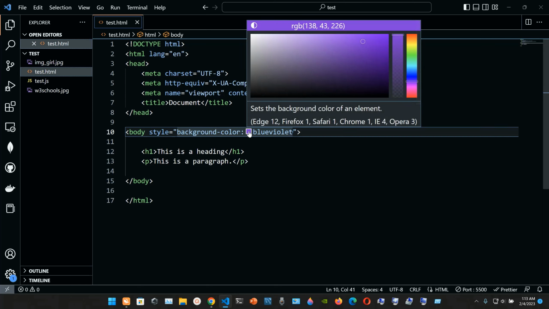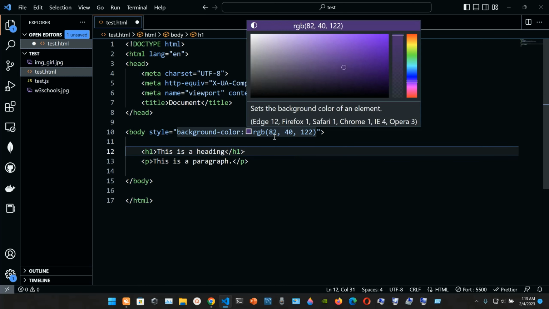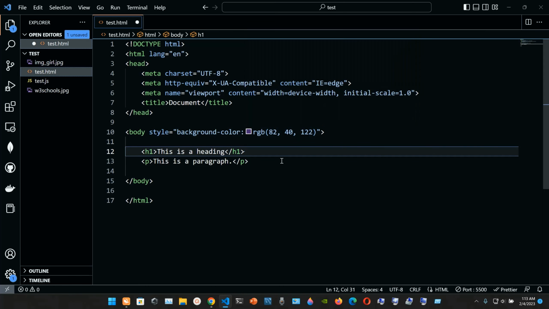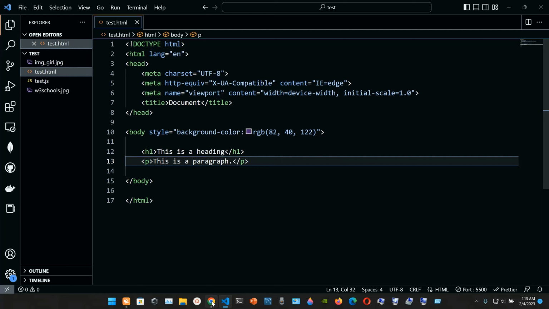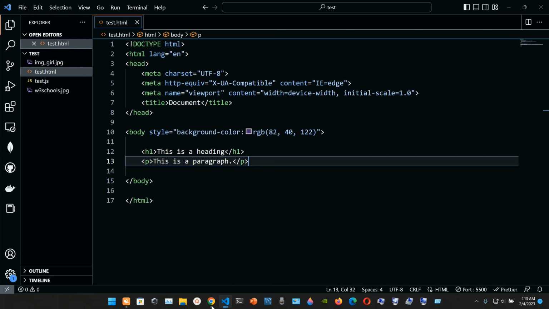You can mouse over it, and you can use, I don't know, a darker one. For example, let's just go 82, 40, and 122. So we save it, and it's gonna be kind of like a dark violet. So that is that.